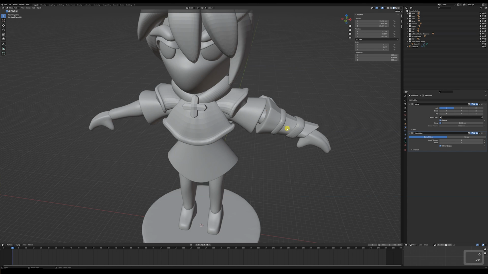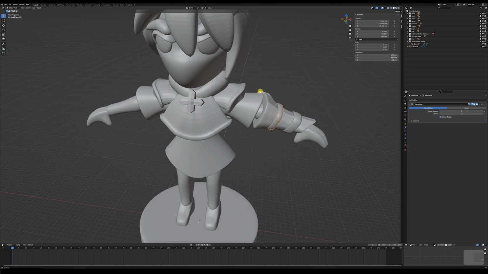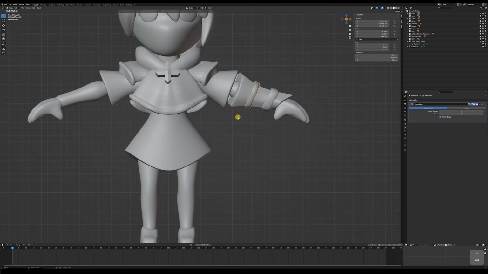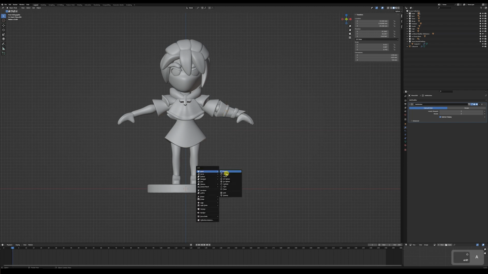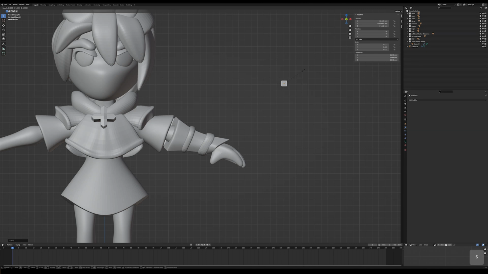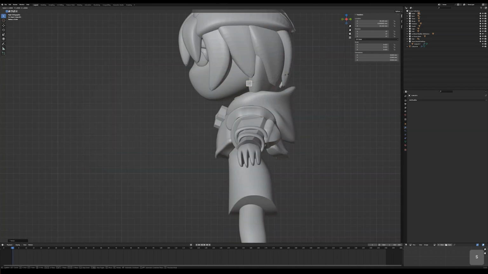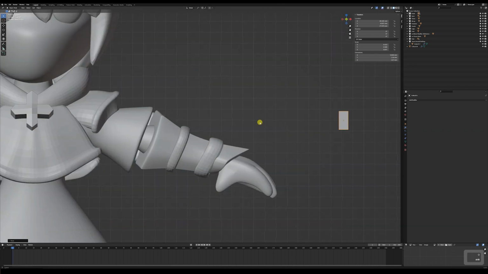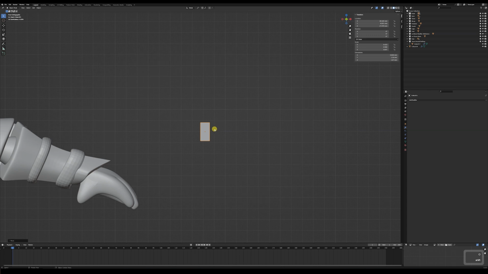I think what I'd like to do is add little buckles here. So to do that, let's just make a simple buckle. We'll go Shift A, we'll make a cube, bring the cube over here, scale it down, maybe scale it like that, scale it up. And then all we're gonna do is we will add an edge loop, and then we will add maybe, yeah, like this.